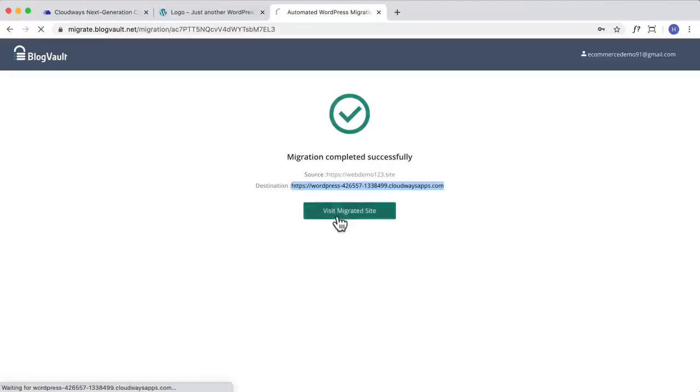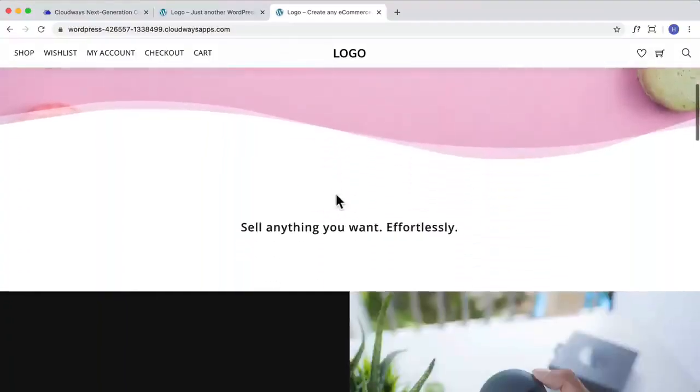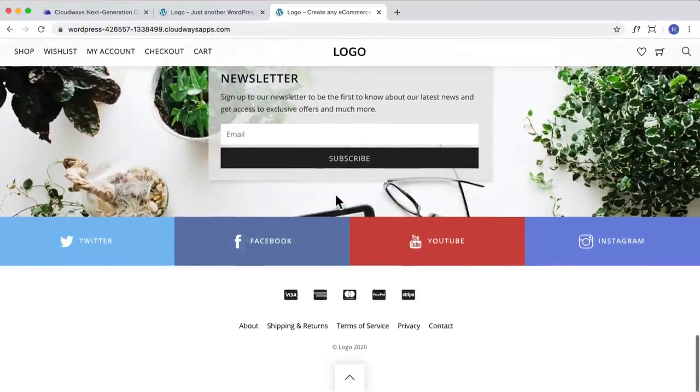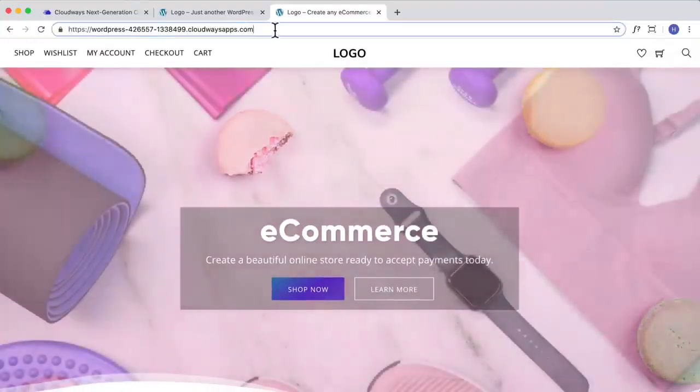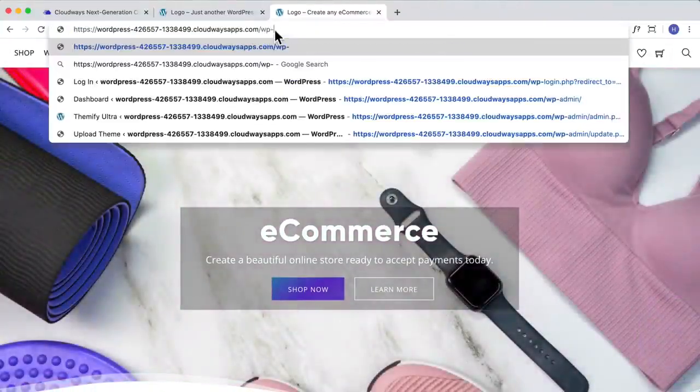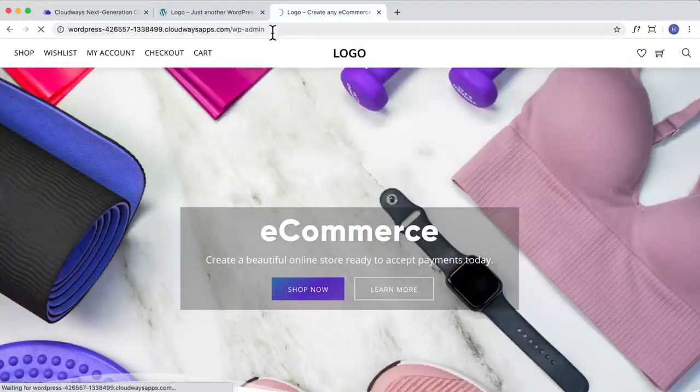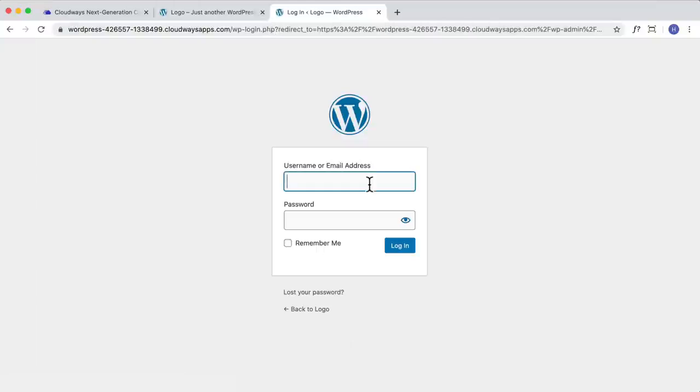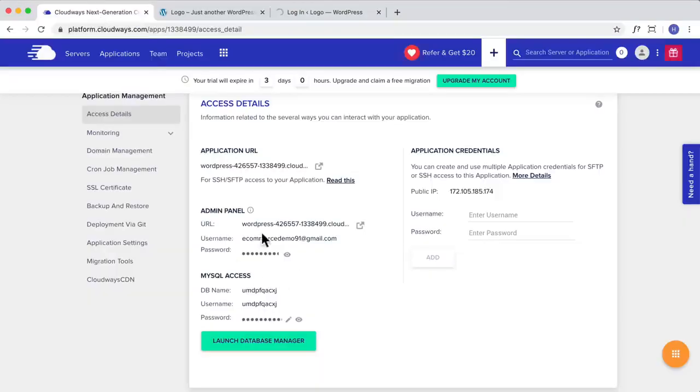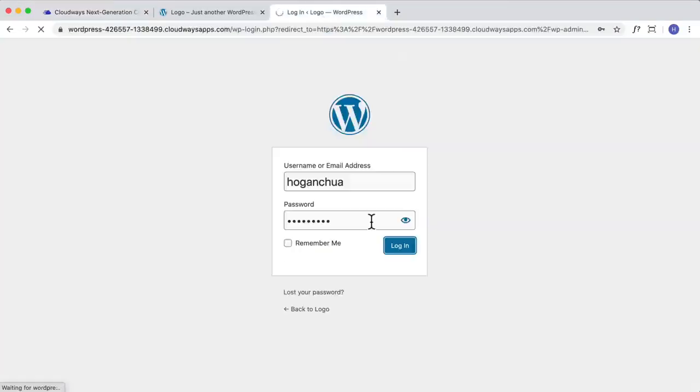Okay, so we can click on visit migrated website. And as you can see, it is all good, right? If everything is all good, then let's try and log in. Okay, so this is going to retain the login details from your old WordPress installation, right? So it's not going to be the same as the one that you set in here. So we need to log in like that and should be good to go, hopefully.